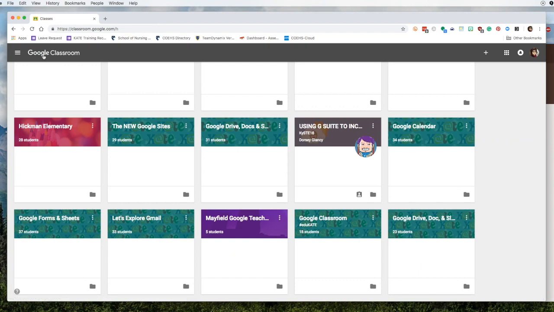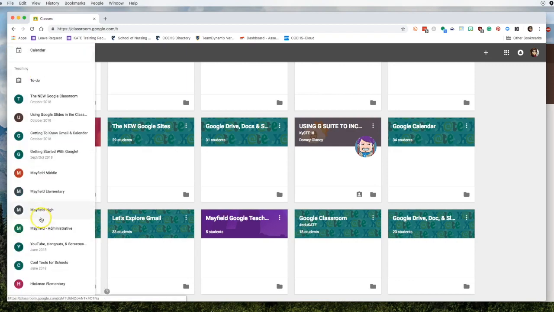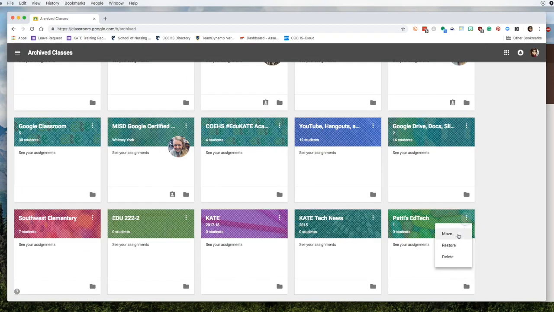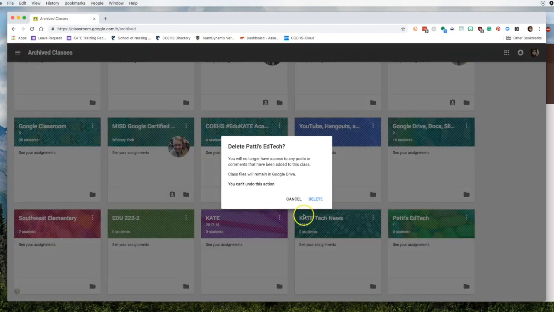But when they are archived, I guess I should have stayed there, I'll go back in for a second, click here, and I can actually delete. So I can click Delete, and it's going to let me delete that class, which means it's no longer going to be in Google Drive. I'm not going to be able to access it. I can't get to those assignments.